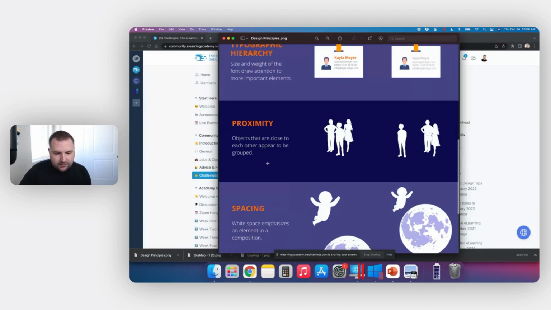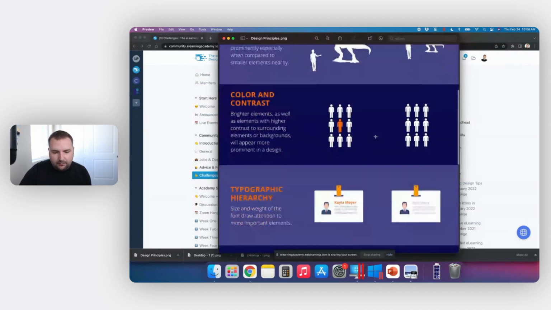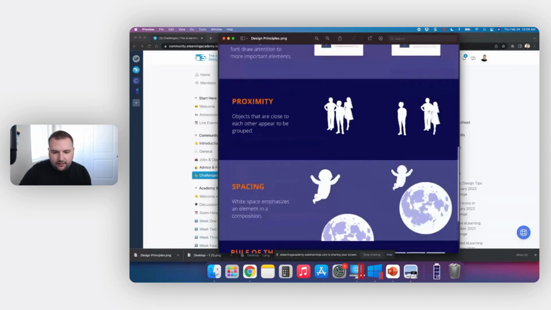Proximity. Objects that are closer to each other appear to be grouped. What I like about this is a great example of visual communication. Same thing with kind of the size and scale up here. But when you look at these 2 graphics, there's subtle meaning, right? Like you look at this and I'm like, oh, there's a group of friends. And I look at this and for whatever reason, this person's an outcast, right? They're separate from the rest of the group. So that's a great example of visual communication, which I really like.